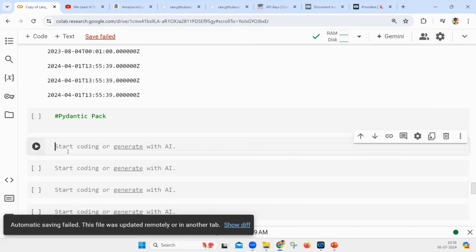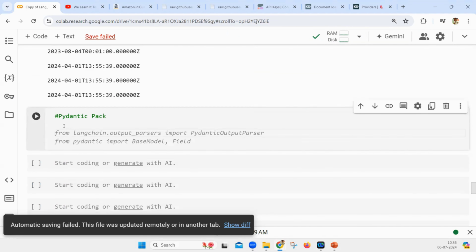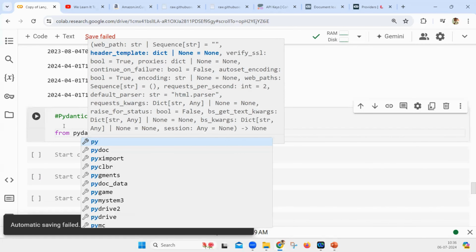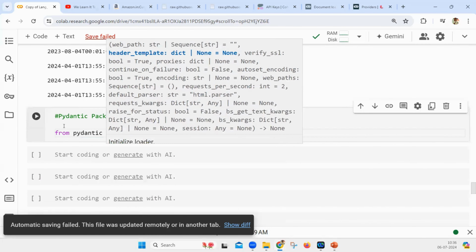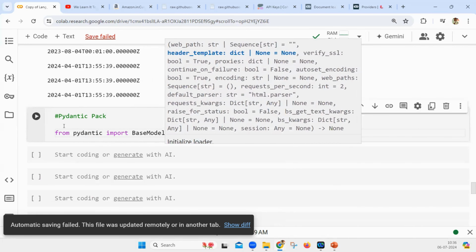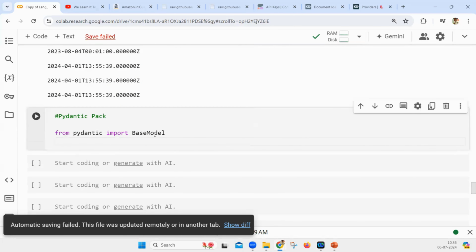If you're working on Jupyter Notebook later on, you may have to install it. But I have a feeling that in Google Colab, Pydantic must be there. So from Pydantic, now I'm not going to LangChain. First, I'm trying to give you an example related to Pydantic. From Pydantic, import BaseModel. BaseModel is like a package or sub-package where all these rules are written. That means you don't need to really create any rules.